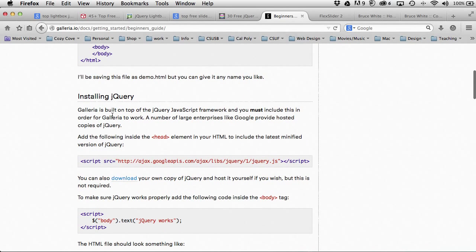It's telling me that I need the jQuery JavaScript framework, and I can either download it from here and have it in my document or accessible to my document, or I can just point to it. This is Google, I think, or somewhere. And all I need to do is include this in the head of my HTML document. So I'm going to copy this. There we go. I'm going to copy that.